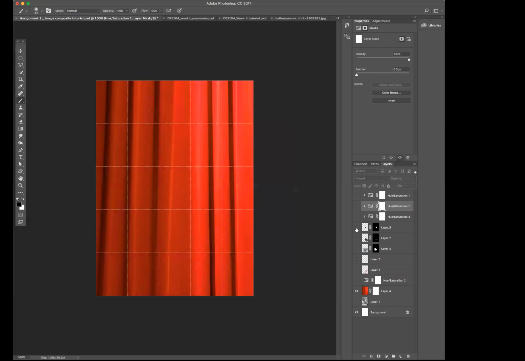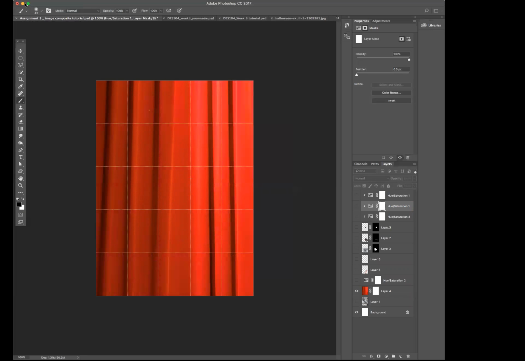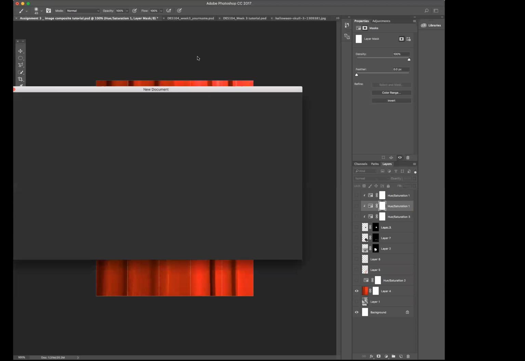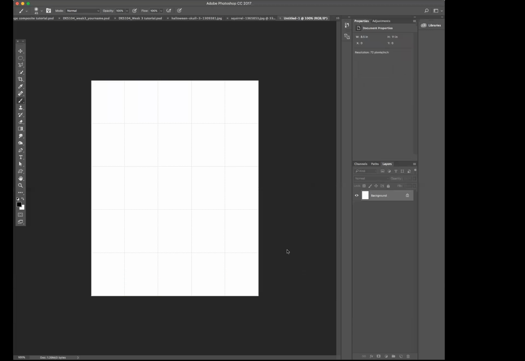So earlier I had created a new document. I'll go to File, New. And I'll set it to custom. I'm going to just do 8.5 by 11, standard size. Again, there are no dimensions that were specific for this assignment, so it's kind of up to you. Resolution at 72 pixels, and then hit create.